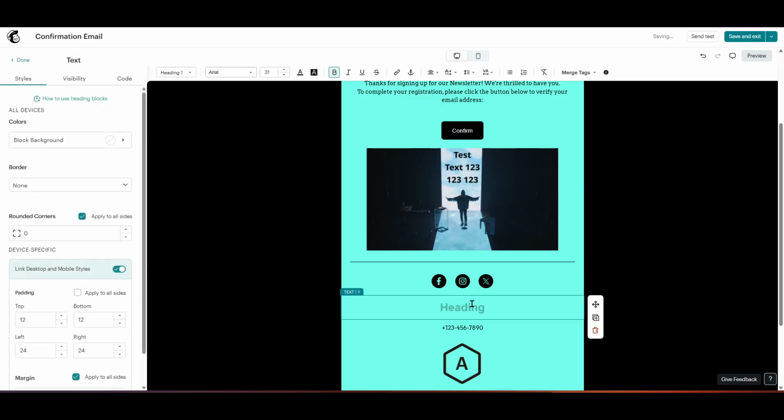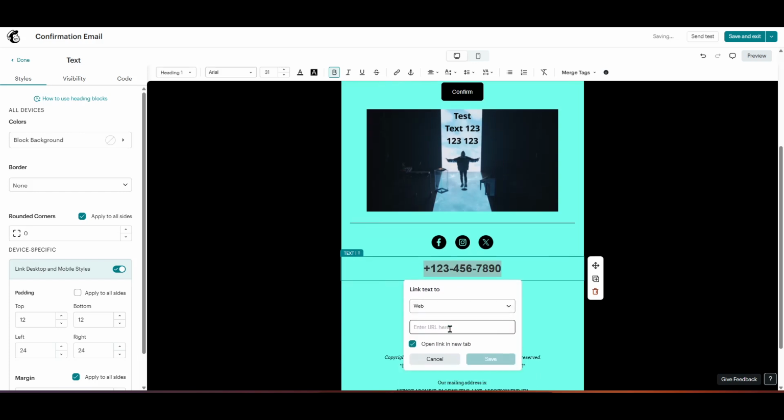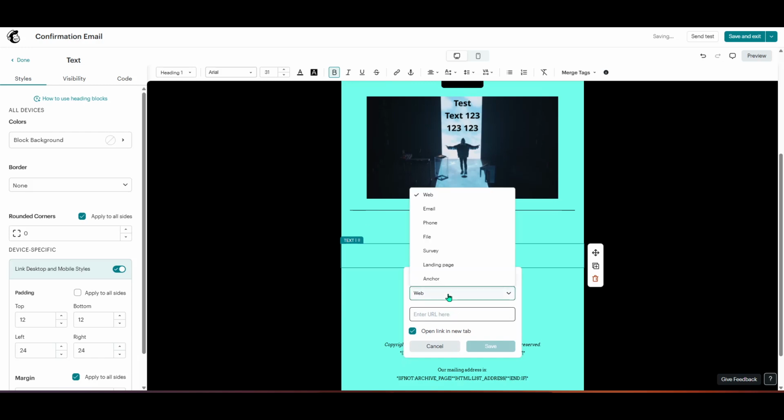Now, click on the text block to edit it, then highlight the phone number you just typed. With the number selected, look for the option to add a link in the toolbar. It's typically labeled Add Link or shown as a chain icon. Click that and you'll see link options. Change the link type to phone. This tells Mailchimp to format the link as a tap-to-call action instead of a web URL.